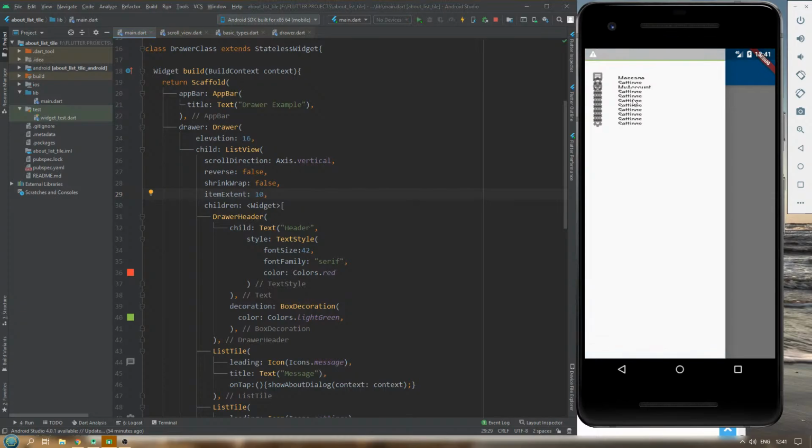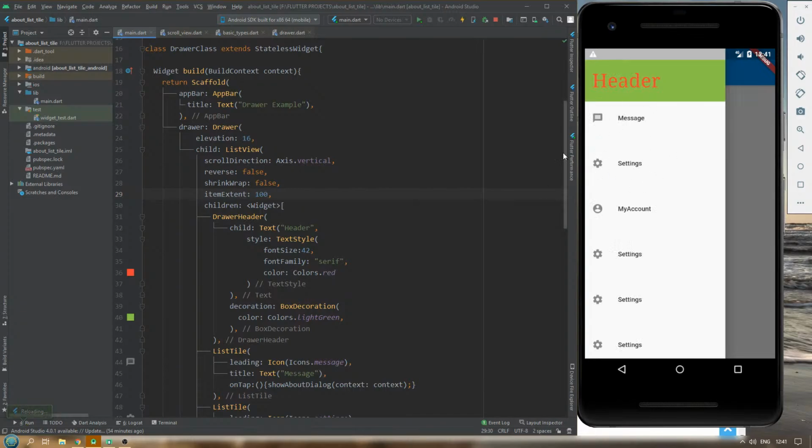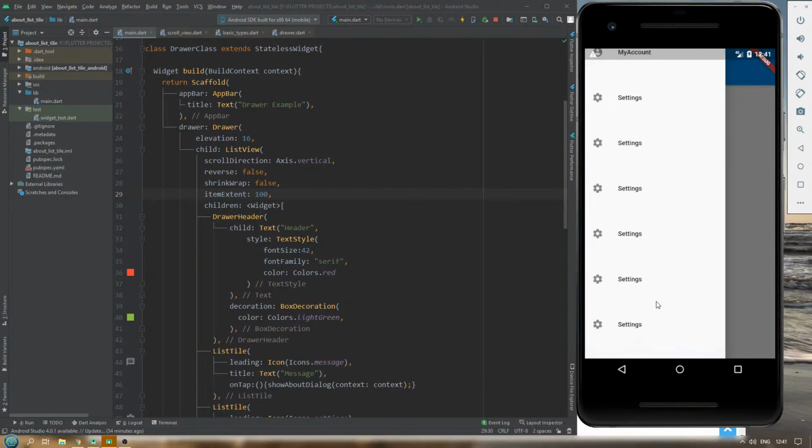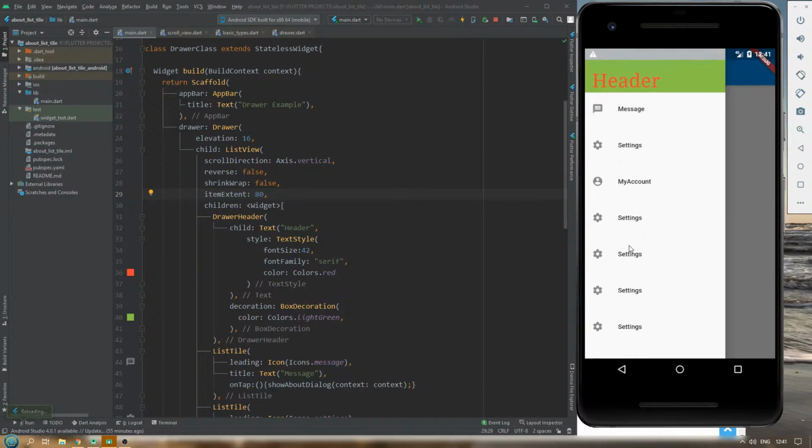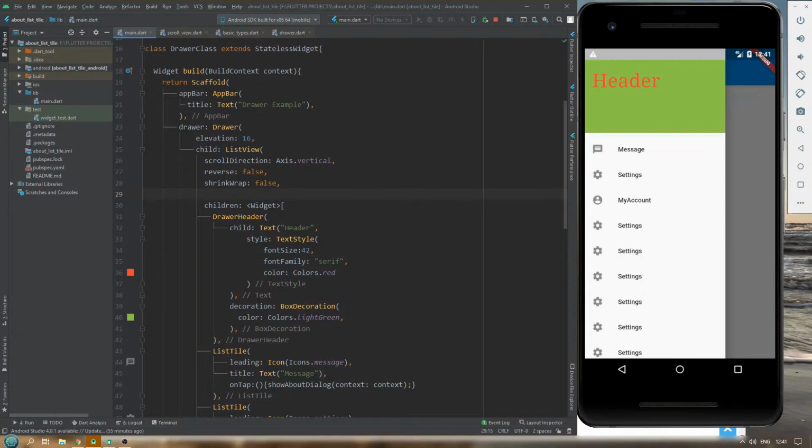So the item extent is actually the spacing between different children. What if I give it as 1? Would it work? Nothing really works. 100. Now you can see that the spacing between every single child is much broader and much spacier, as we can say. So you can play around with this number and try to see what works best. If we remove it completely, then it will take the default item extent value as specified by the list view class.